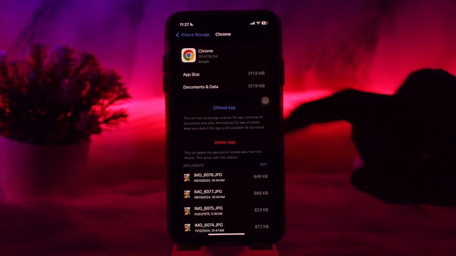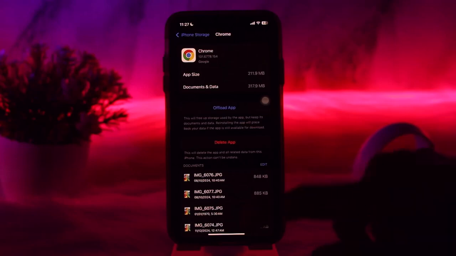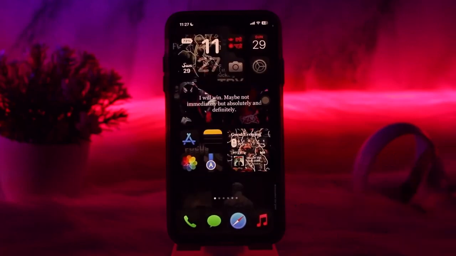Simply tap on offload app, and what this does is it resets the app by clearing all the bugs and glitches that are present in the app which might be causing the issues that you are facing. So once that's done, all you gotta do is go back and try again, and that will fix your issue. So that's basically what you can do.